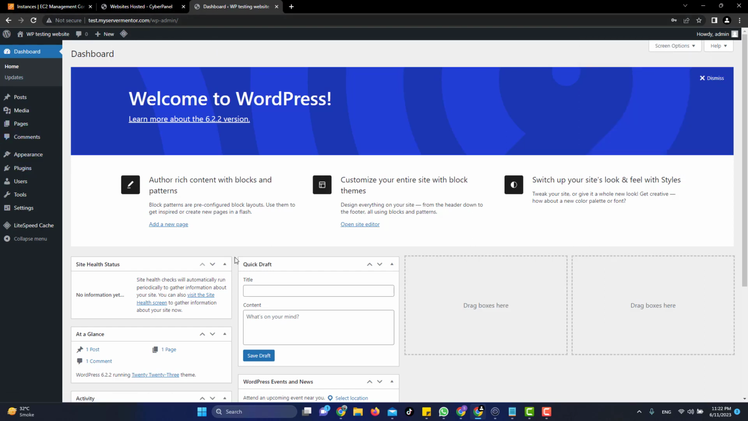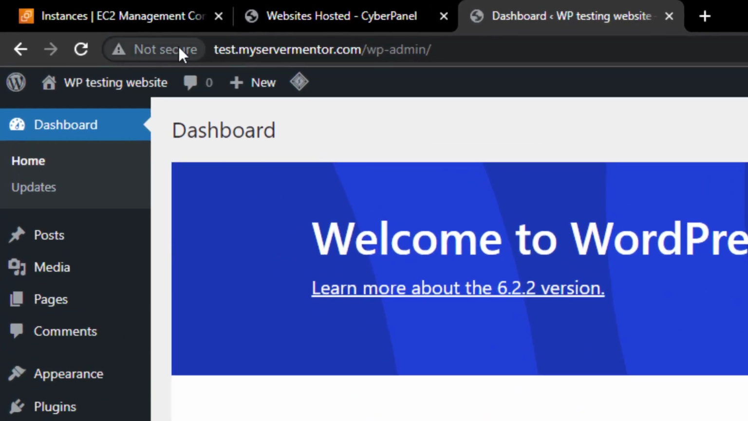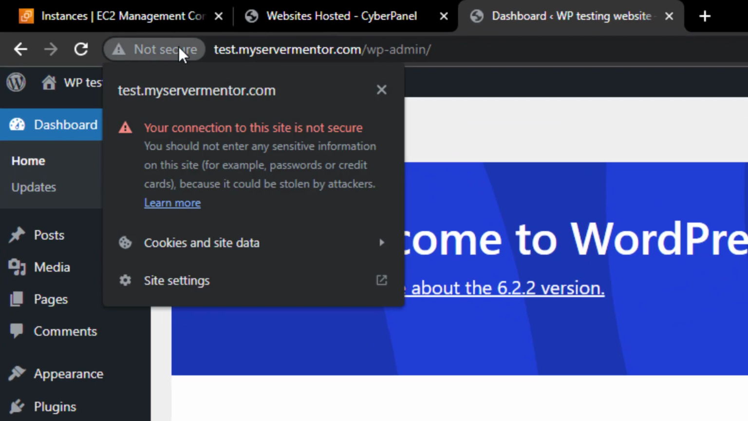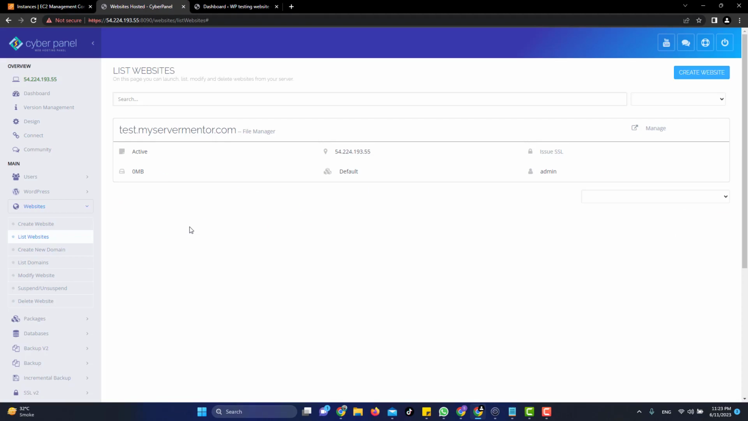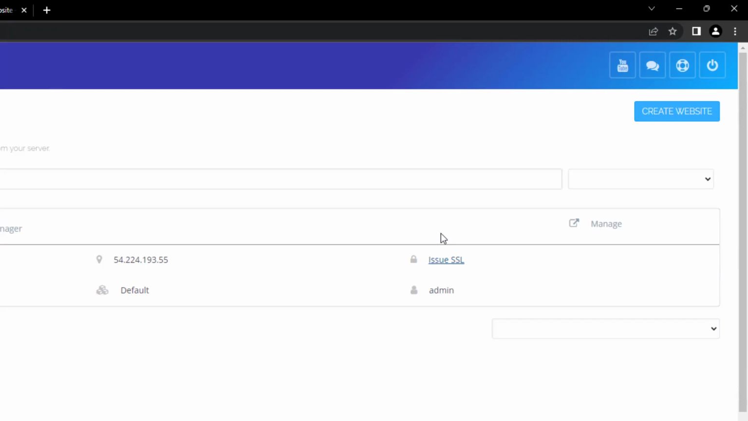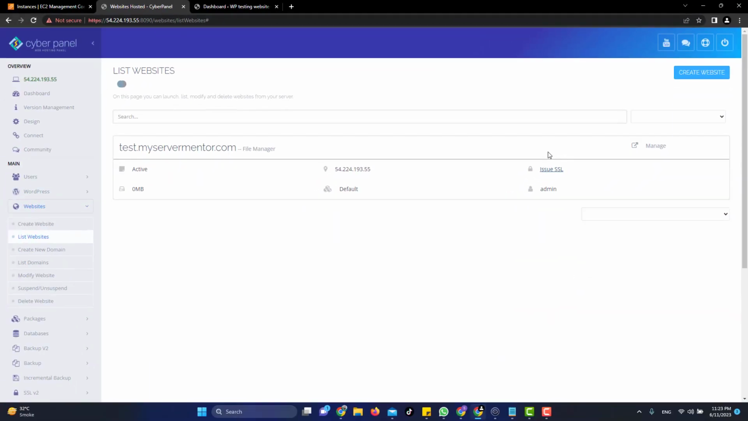Now our website is created and working fine, but you can see that a not secure icon is displayed on your browser window. This means that an SSL certificate is not installed for this subdomain. Cyberpanel also provides you the capability to install free Let's Encrypt SSL certificates for your domains or subdomains. To install that SSL, you need to click on this Issue SSL button here. It will take a couple of minutes to issue the SSL certificate, and after that we will be refreshing the website page again.